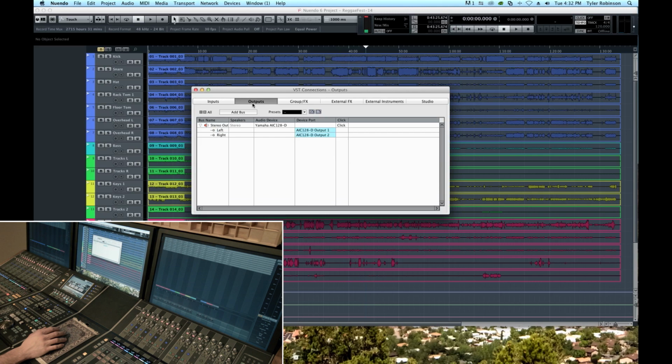Let's go ahead and address the outputs. You can see here I've got my stereo out bus. We want to not have that assigned to the same outputs as our control room monitors. We will assign those in a different spot. So what I usually do is just don't connect the stereo output to anything. But you might want to send it to a tape recorder or something, but generally we just leave that not connected.